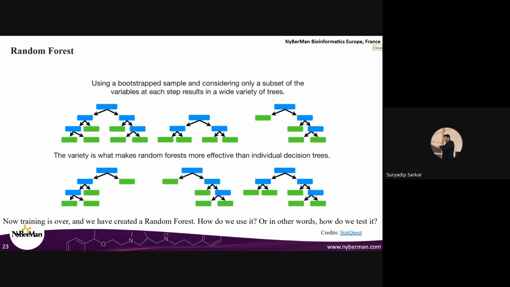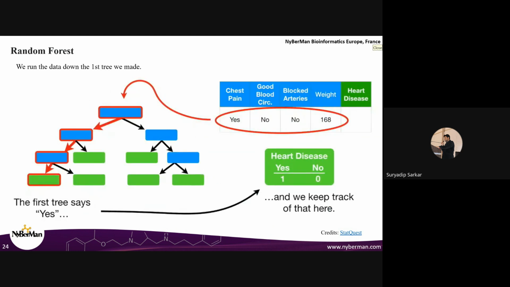Now up to here, we have only built a random forest using our data set. Okay, so this is nothing but training, right? We have trained the model and built a random forest using our data set. Now we have to understand how we actually use it, or in other words, how do we test it? So let us take a look at this.